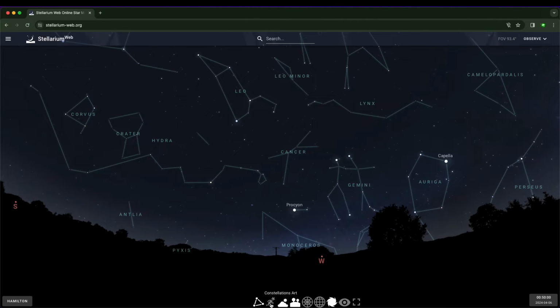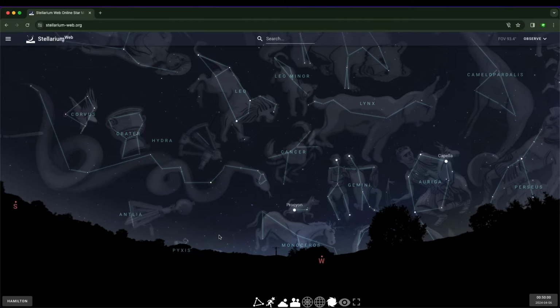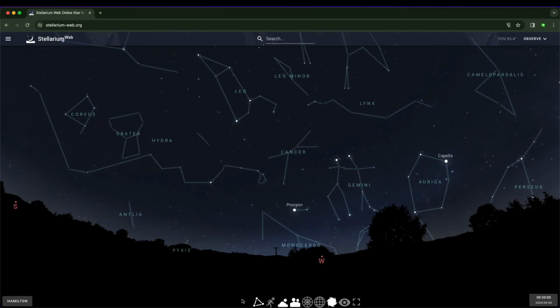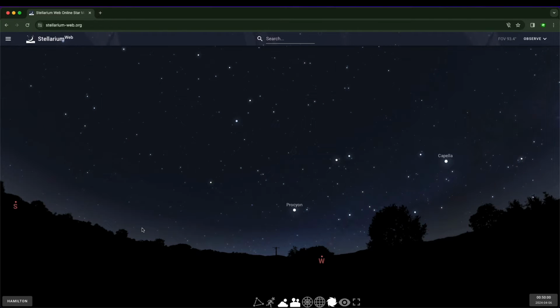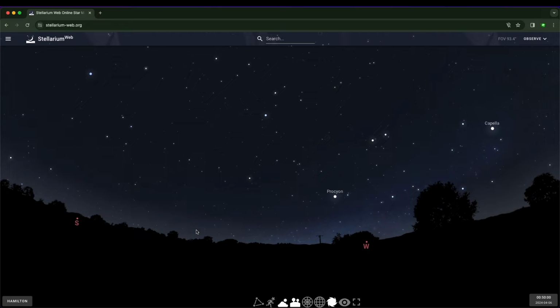And then there's also the option to toggle on constellation art. This is the second icon. So if we toggle that on, we see the art associated with the constellations. I'm going to toggle that off now, just so we can continue using the simulator and see the different functionalities.